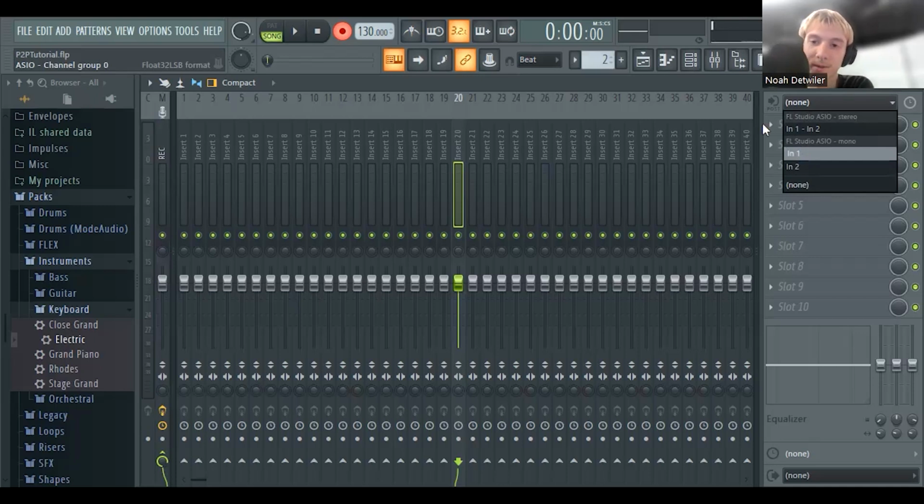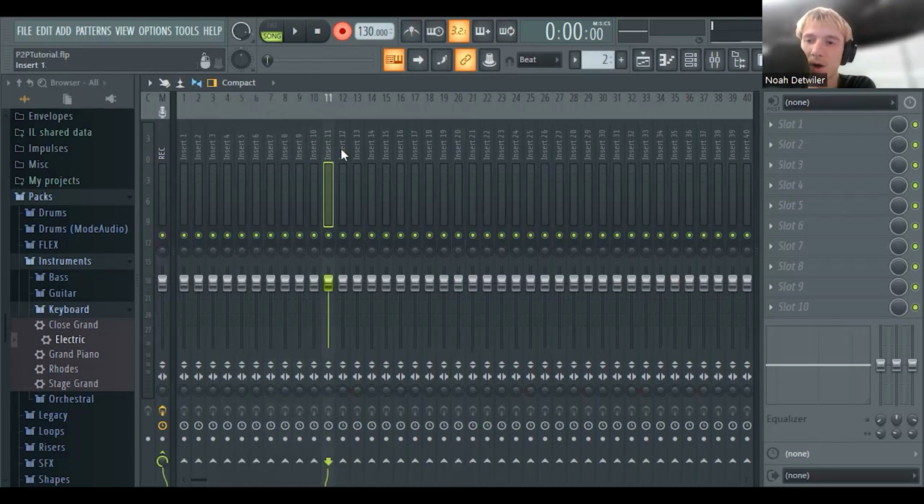But this is the mixing menu. Well, I'll give a quick rundown. This is the mixing menu. This is where you're going to manipulate your sound, where you're going to mix it so it sounds good.